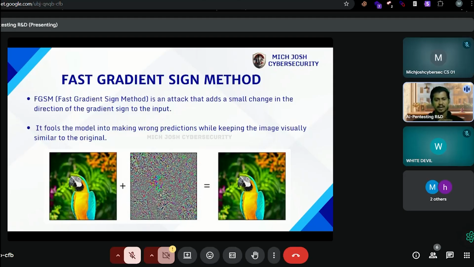This is an attack. What they are trying to say here is that they are making some small change in the direction of the gradient sign to the input. The input is the image. We have the image, we add some gradient sign to the input, and along with that, we send it to the AI model to see whether it can recognize it or not.